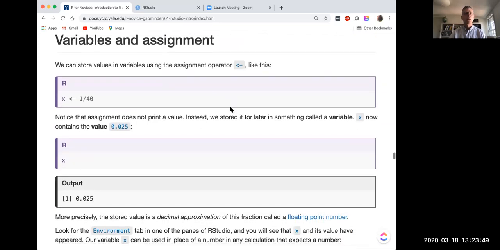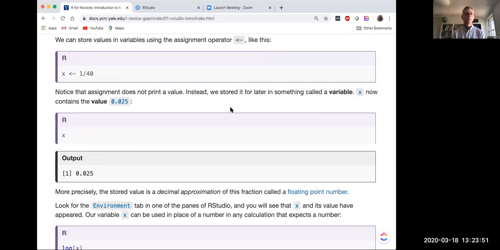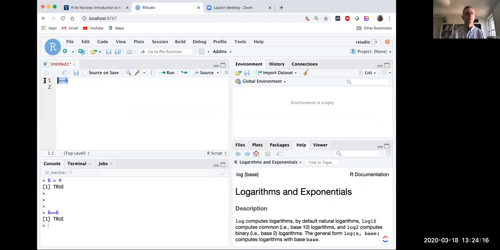Okay, so the next thing we want to do is learn how to assign variables. So calculate some value and set a variable equal to that, essentially give that value a name, is the way I think about it. Here, we're going to calculate the value of 1 divided by 40 and set the variable x to it. I'll do that here in my RStudio. So x gets 1 divided by 40.